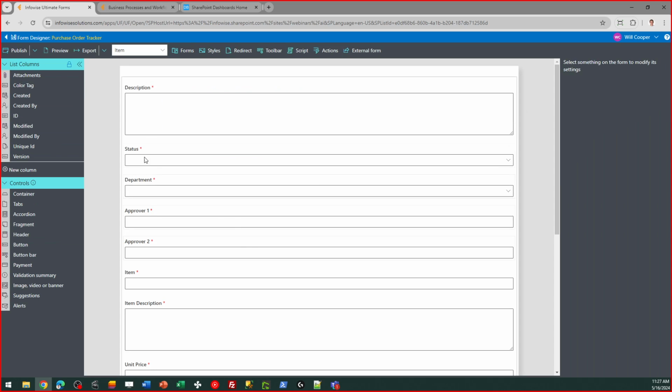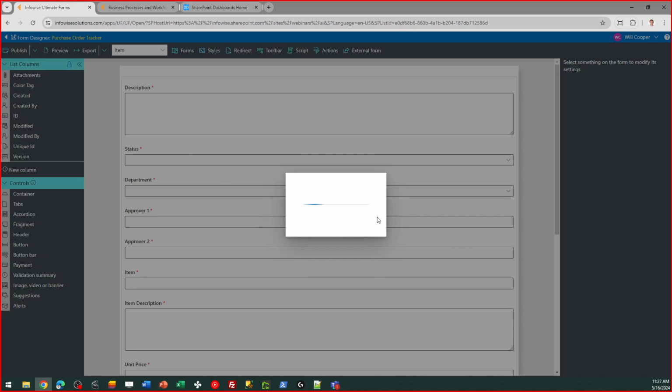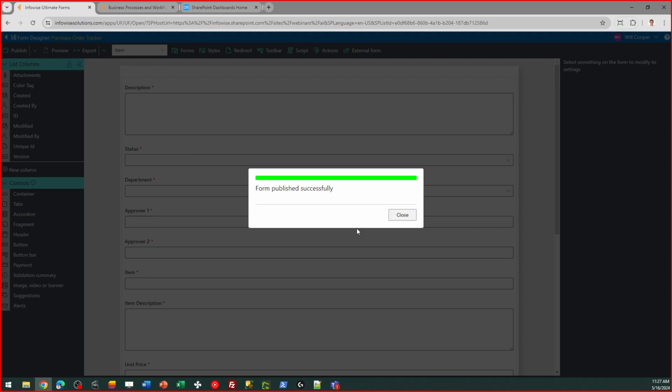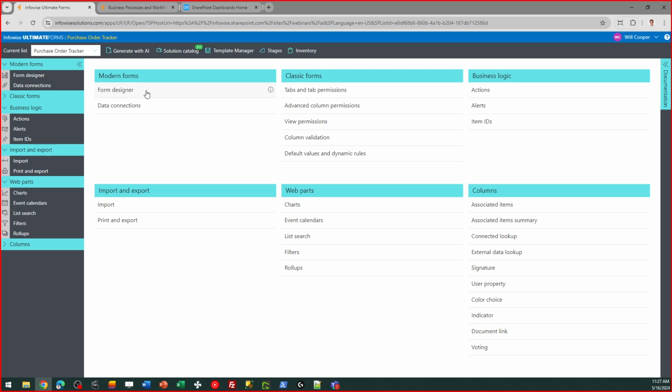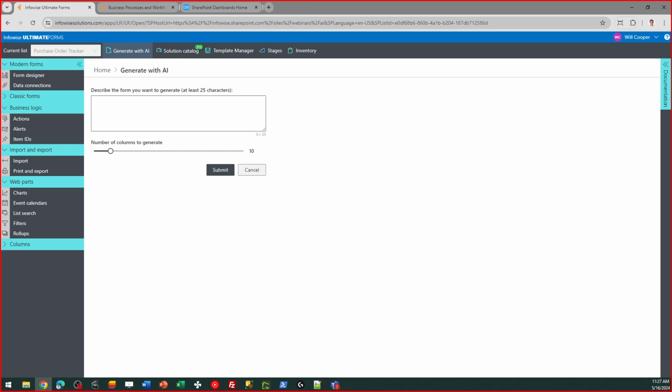Boom. There's all my list. Okay, purchase order tracker. Very nice. Okay, I'm not going to do layout for this one. I want to auto-generate another one just to focus on that. So let's do one for timesheets. All right, so this will be my last one I'm going to auto-generate.